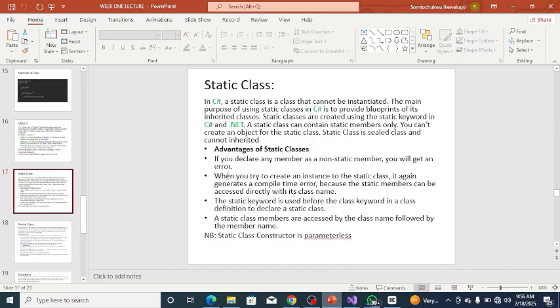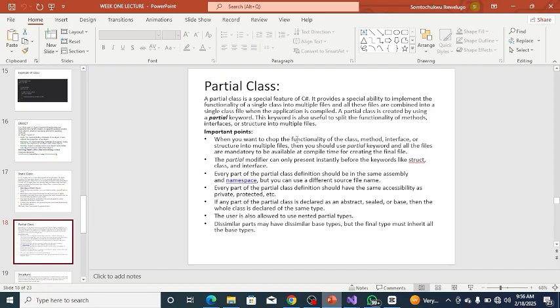So there are advantages of the static class, and you should note that a static class constructor is parameterless. This simply means that the constructor doesn't take any parameters in order to initialize an object, because an object cannot be created for the static class.